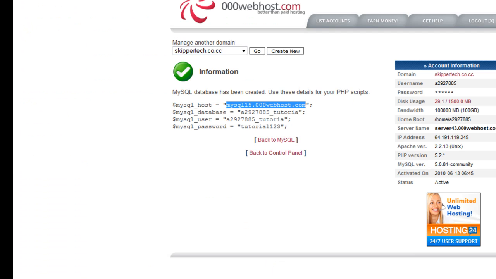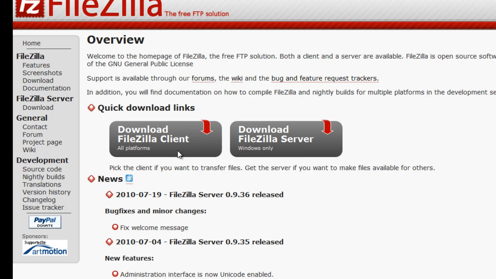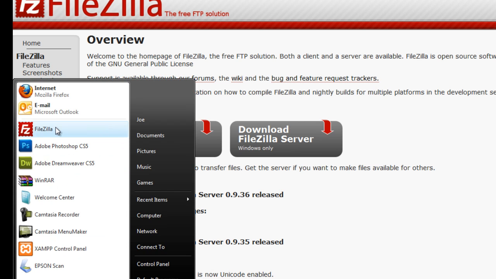Now, you need an FTP client. I use FileZilla. It's free. I'll put the link in the video description, as all the other links. Basically, download the FileZilla client. It's the first page right here. So, once you have that, open it up.